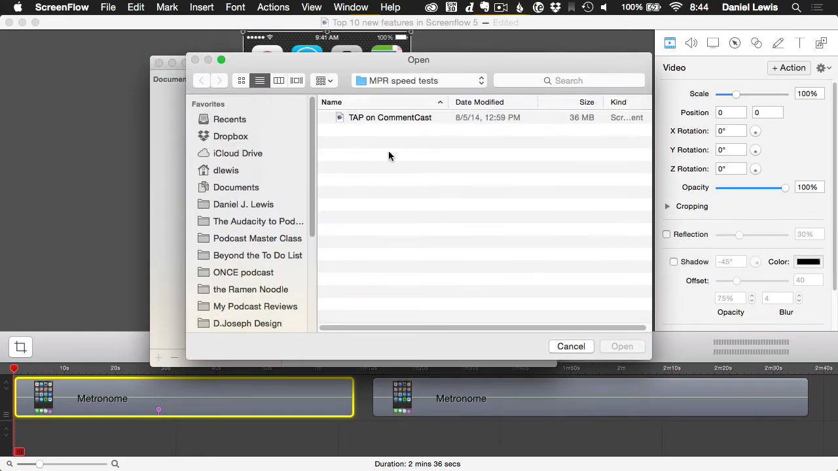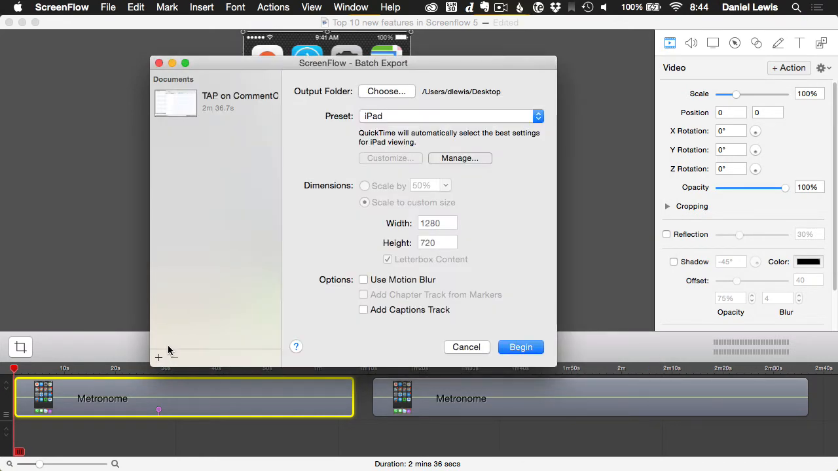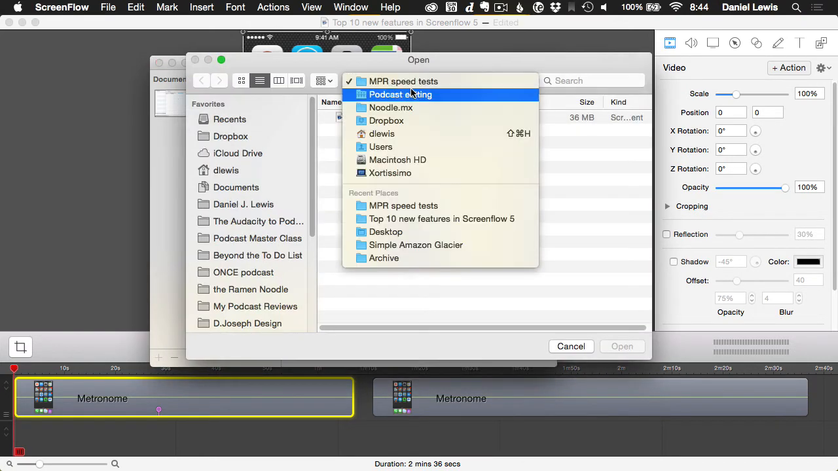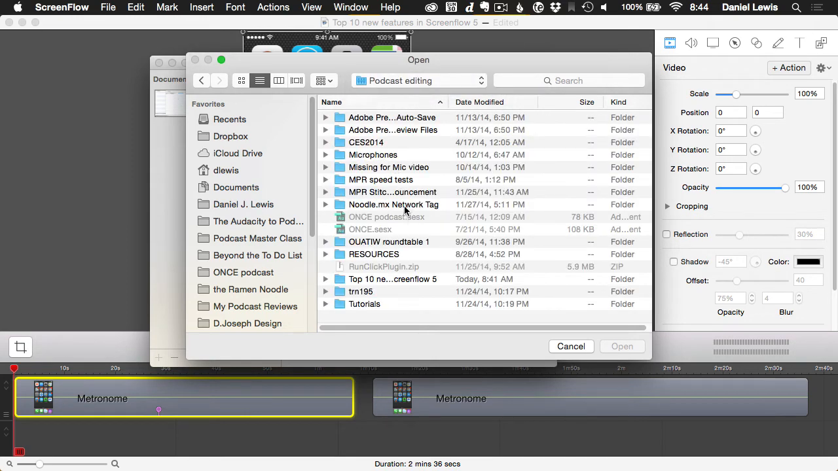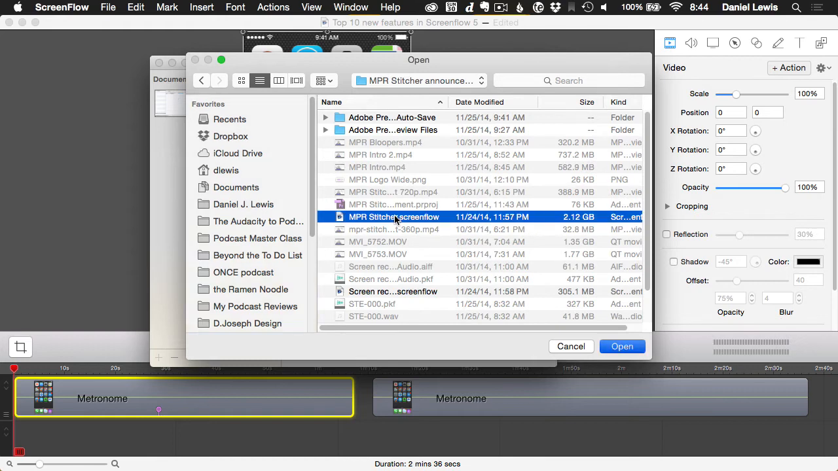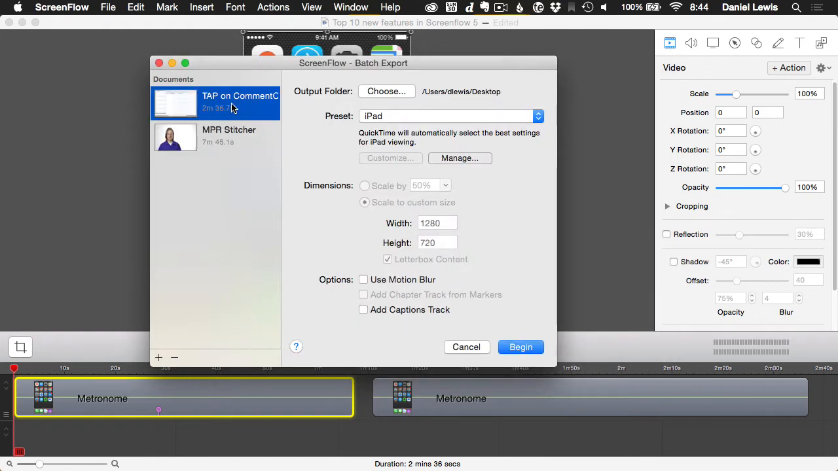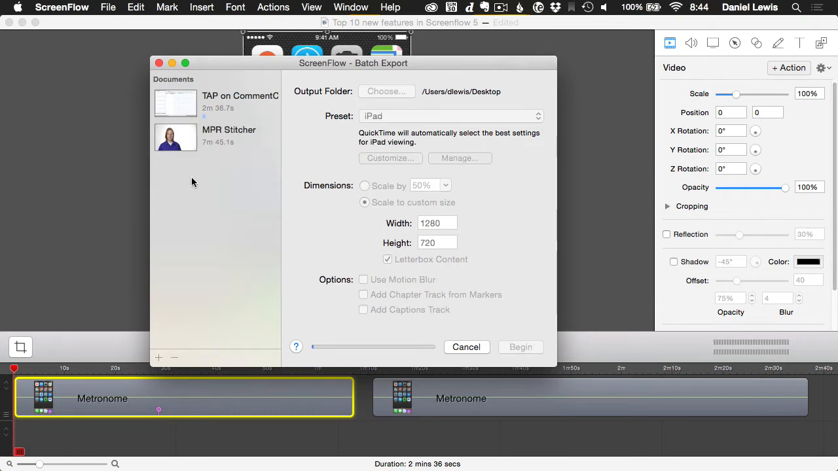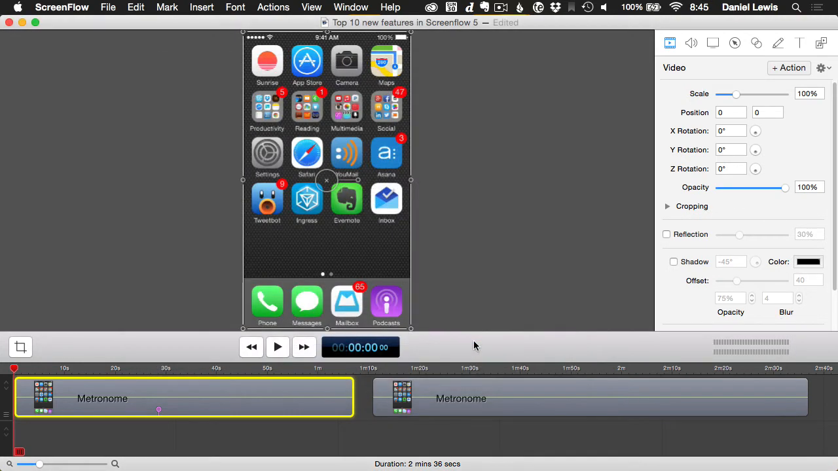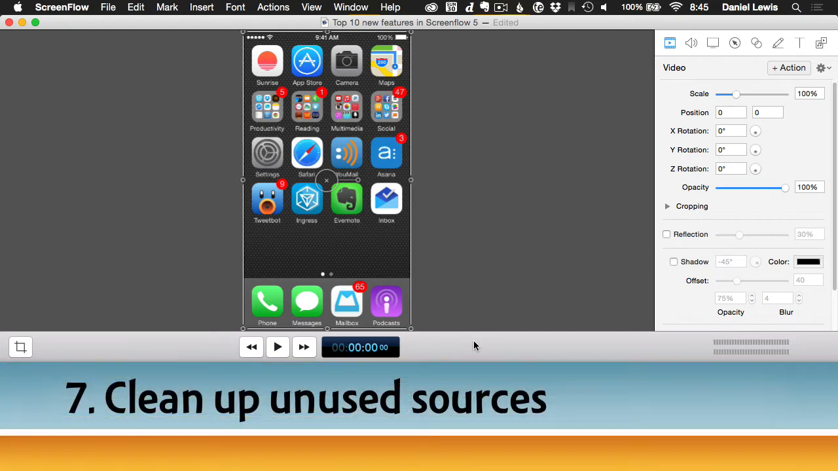Then click on the plus sign and add the files that I want to batch export. Click on the plus sign again, find another file that I want to add. And now I have my multiple files in here. And when I click begin, it will start to batch export all of these files. That's feature number 8.